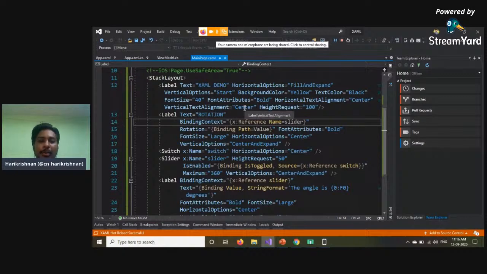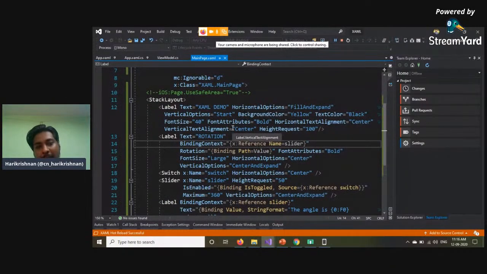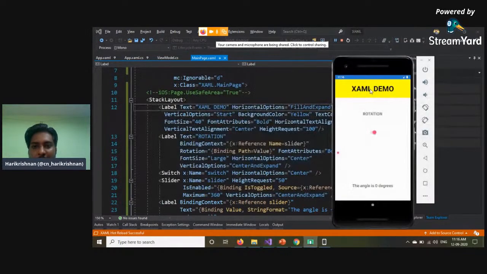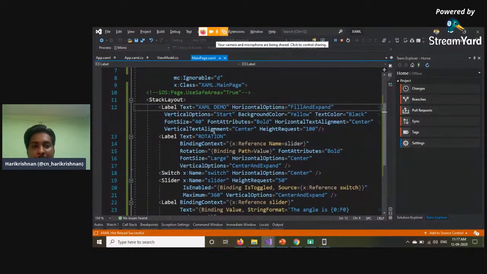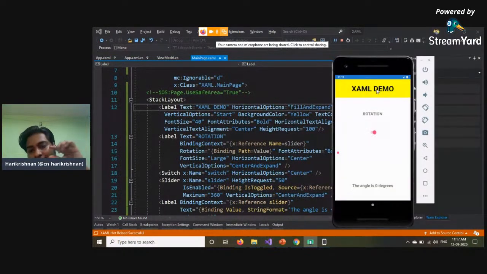Let me explain the code here. This label stands for the XAML demo title. I've set the horizontal options to fill and expand, which means the label will take whatever space its parent gives. I've given the vertical options as start, which means the label has to be at the top of my view. The background color, obviously, and the text color I've given is black. The font size is 40. I want the font to be very big, so I've given it 40.